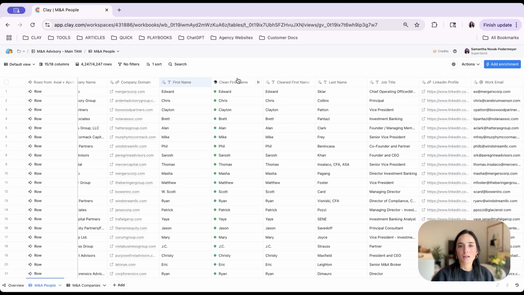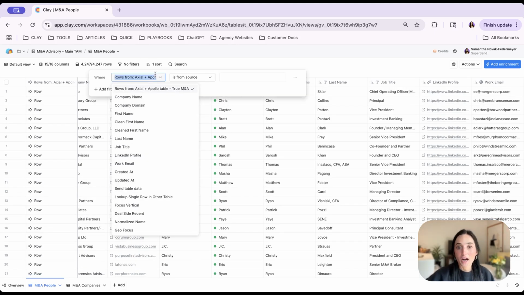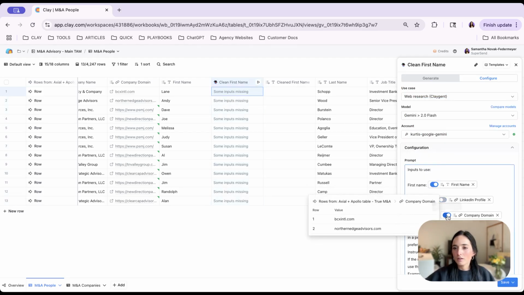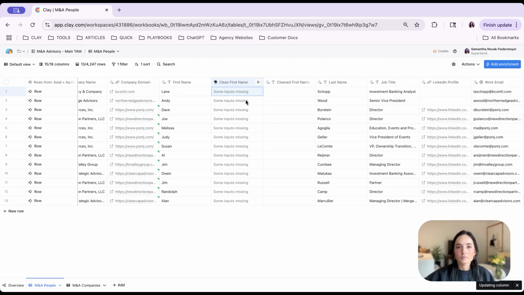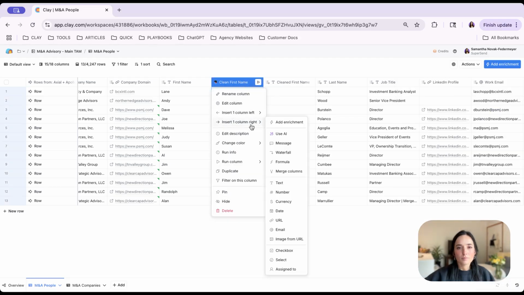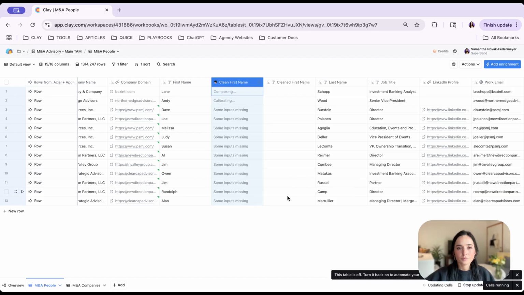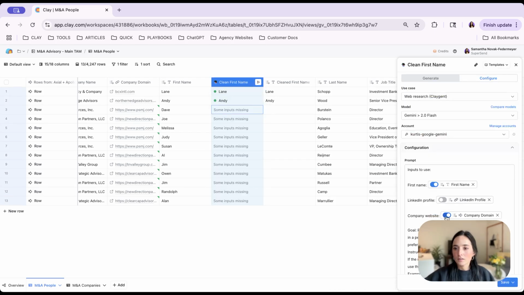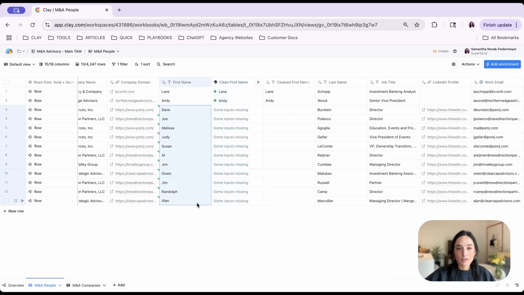I noticed that there were some clean first names missing, so I always like to try to make sure that the entire table is filled out before we send the contacts over to SuperSend. So, because the LinkedIn profile is blank. And then this is because the company domain is blank. Sometimes you just have to do manually. So I'm just going to copy and paste these over because all of them look fine. All right, so we've done that.